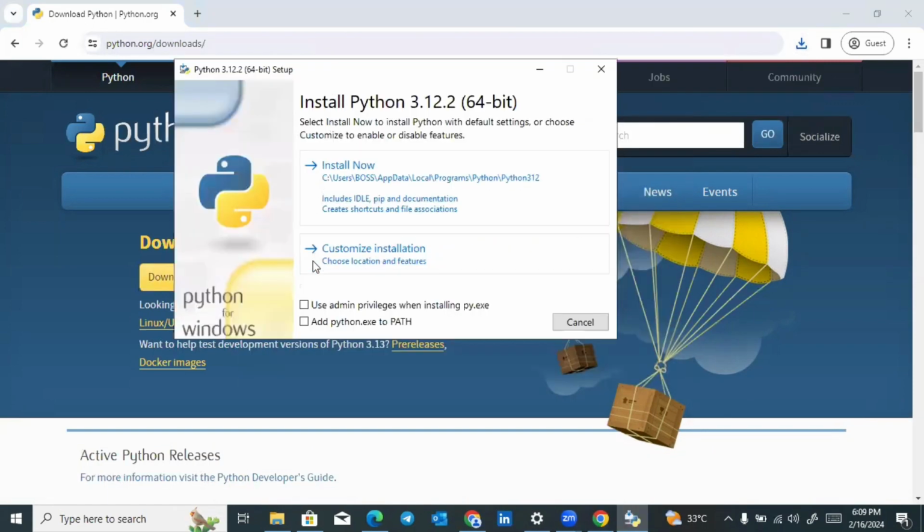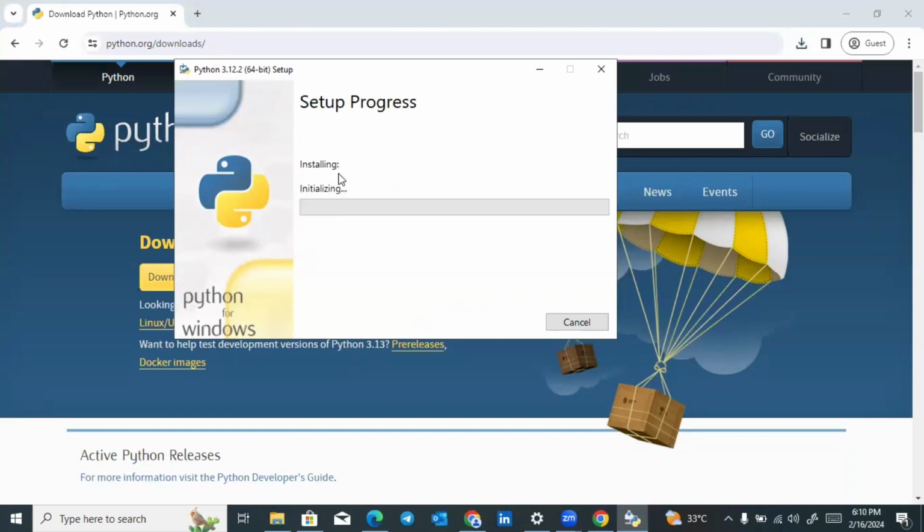So check the boxes down below to add Python to the path directory and also use admin privileges to install the Python interpreter. After that, click on the Install Now button to continue the installation. Depending on the architecture of your system, the setup process might take a while. So I'm really going to hasten this process so that we can go over to the next installation stage.